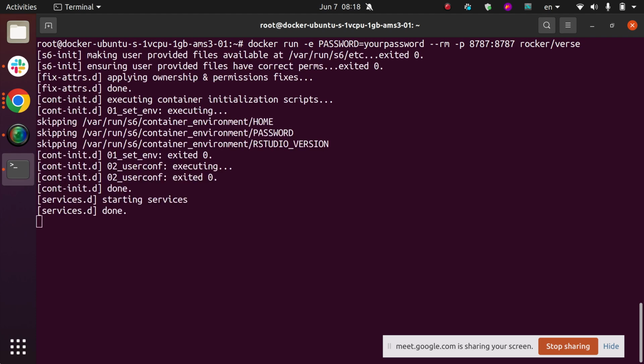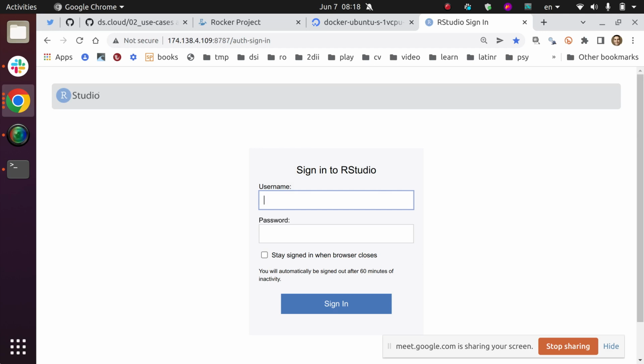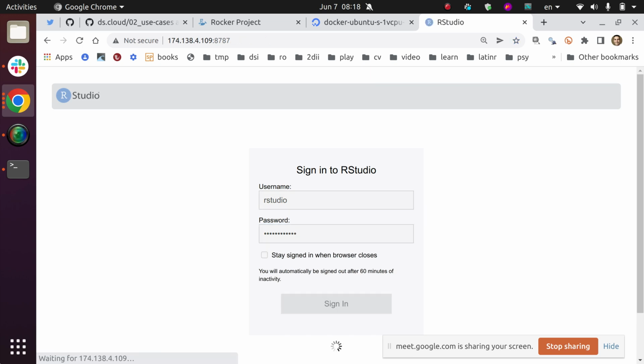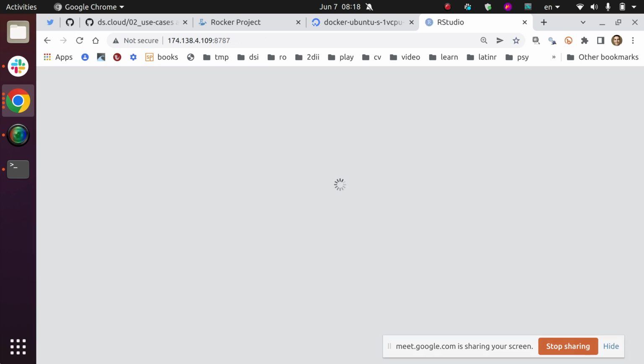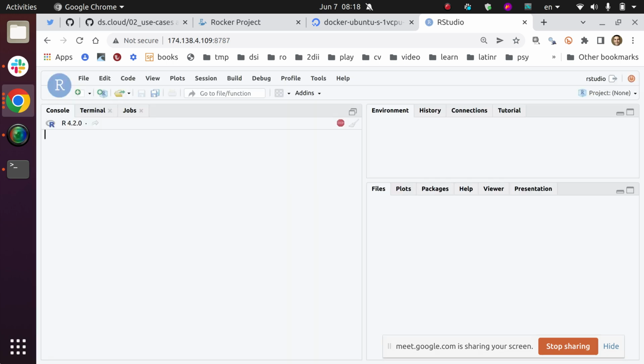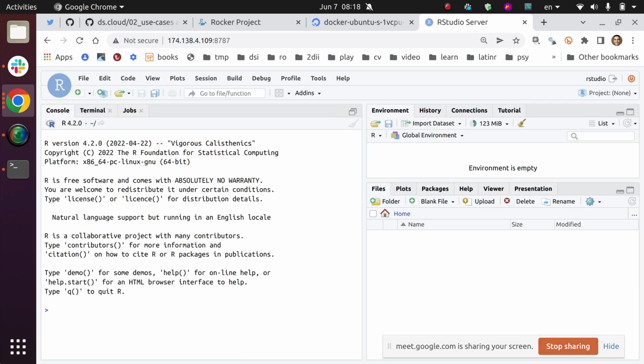The password is still the same. So now in this window, I need to log in as rstudio again. The same password. But magically, this is not the same computer that I had before. This is a completely different computer provided by the Rocker project using the image rocker/verse.